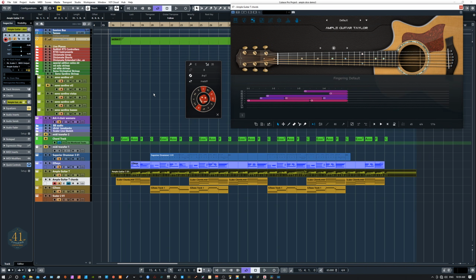So on today's video, we're going to talk about Ample Guitars and their Riffer system, but more specifically, their randomizer or their dice roll system, and how it's quite interesting and effective for creating original acoustic guitar parts in this case. So I'm going to play this demo and then we're going to talk about how it was done.